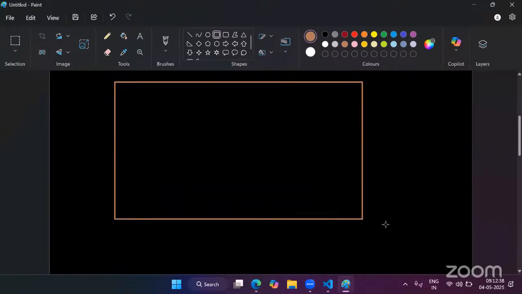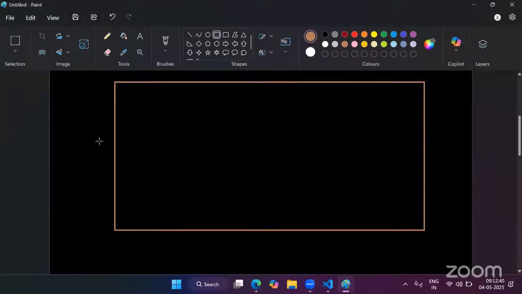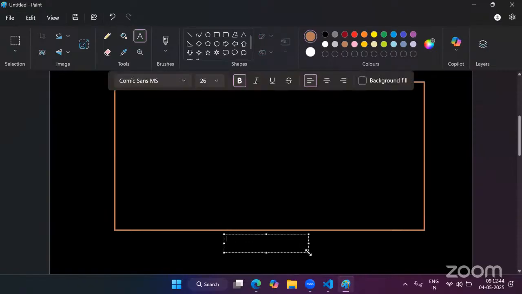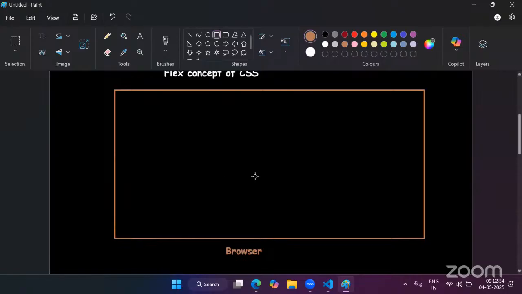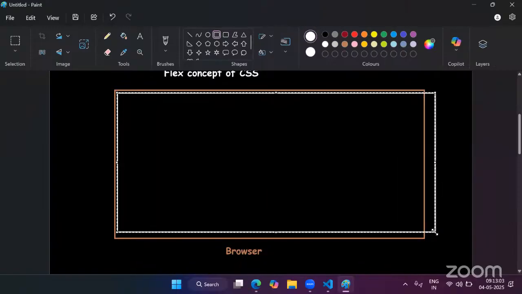So what we are going to do, let's assume that this is our browser. This is your browser. Now in this browser, your web page will load. Now in that web page, we will create one section. Like this, we will create one section.